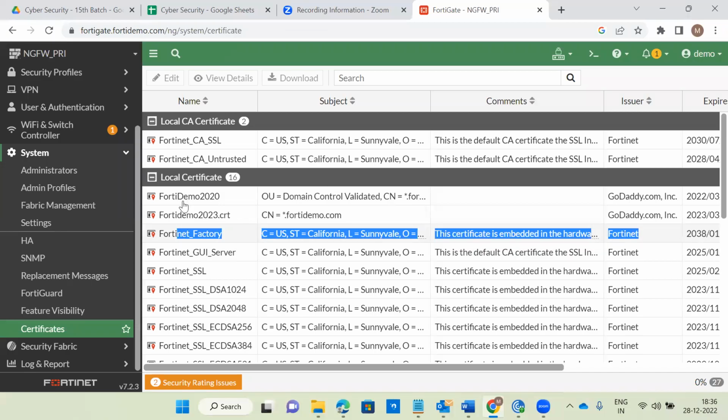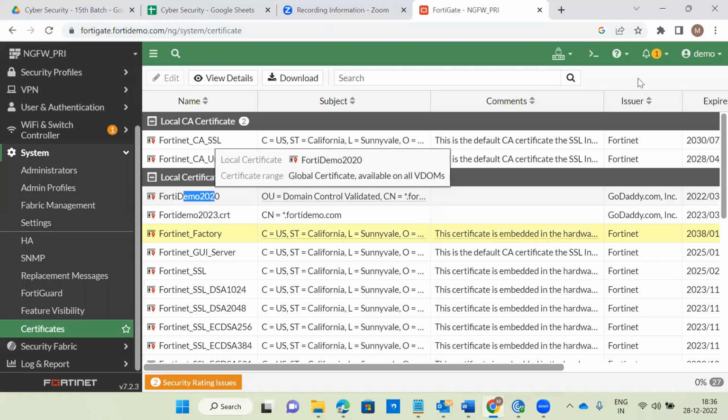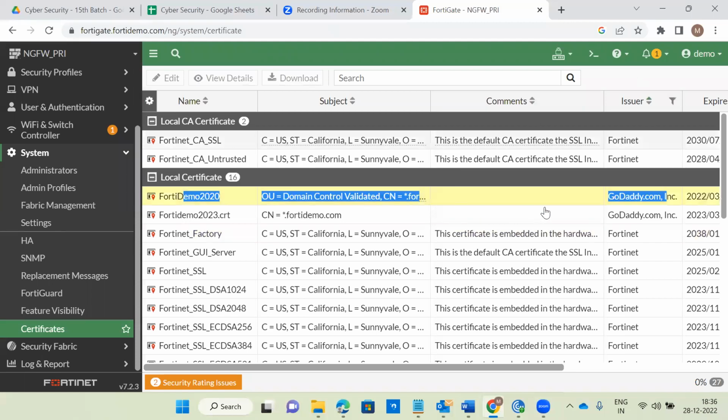What about this one? Demo 2020. This one? That is purchased, because it is, yeah, a purchased GoDaddy. So according to this, we can define which one they are using.